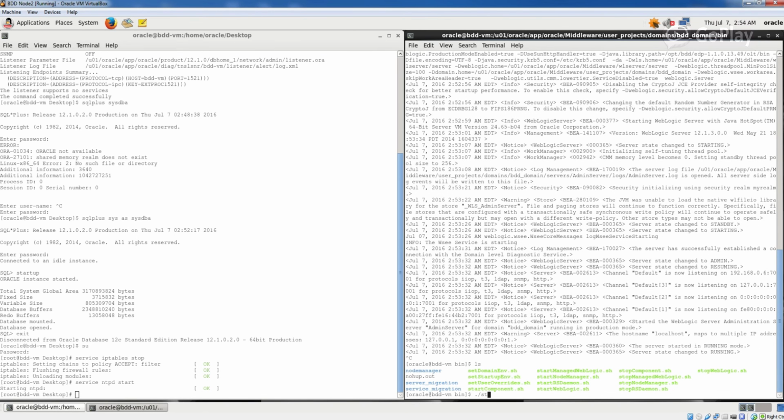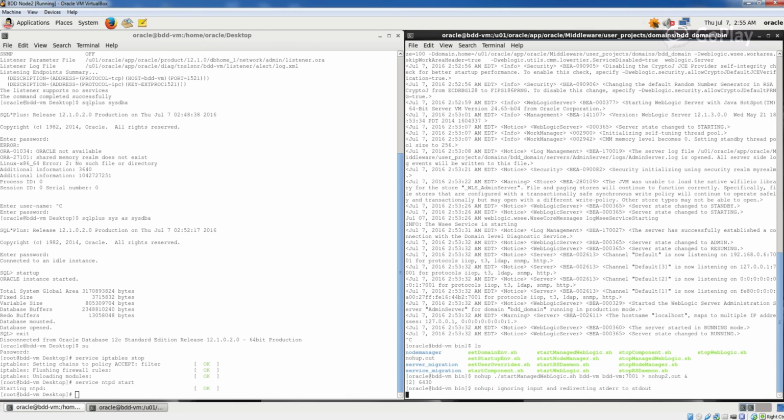All right, so now we'll go ahead and start up the managed server. When you start up the managed server, you have two parameters you have to give it. The first one is the name of the admin server itself, so that's BDD VM. And then the second one is the managed server name, and then the port. They want the admin server port, but the managed server name. Anyways, then we'll go ahead and output this to nohup2.out and run in the background.